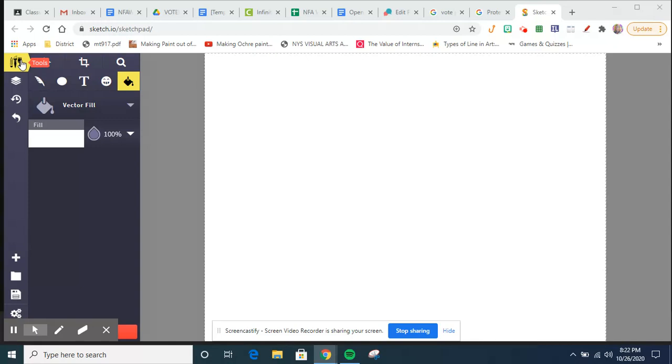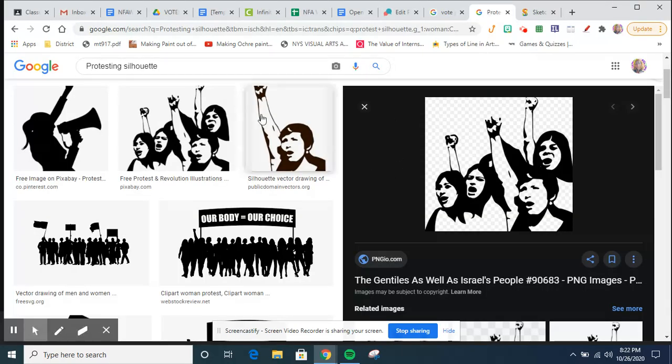I have chosen the theme of women's rights to focus on, women's voter rights. So I want to look up some transparent images to use for my women's voting rights poster. So I chose to look up a protesting silhouette. So I found one. I made sure that the background was transparent. I made sure that it was good to take for copyright purposes.